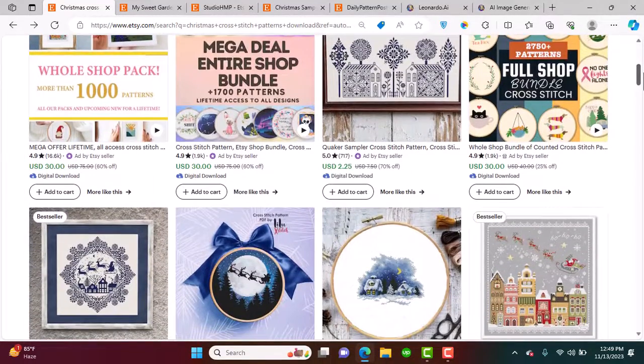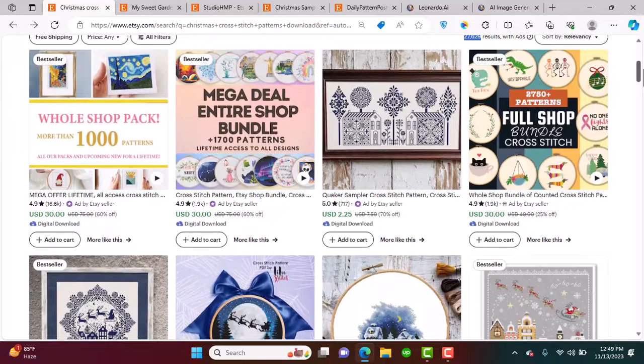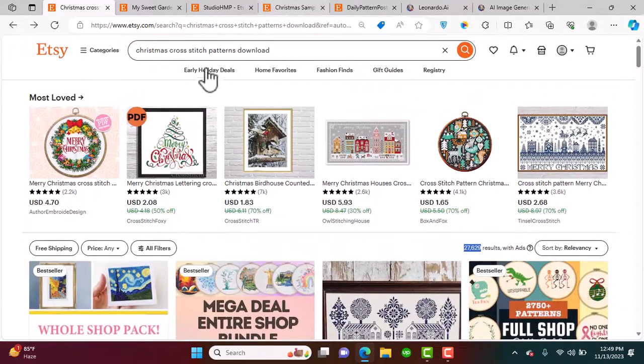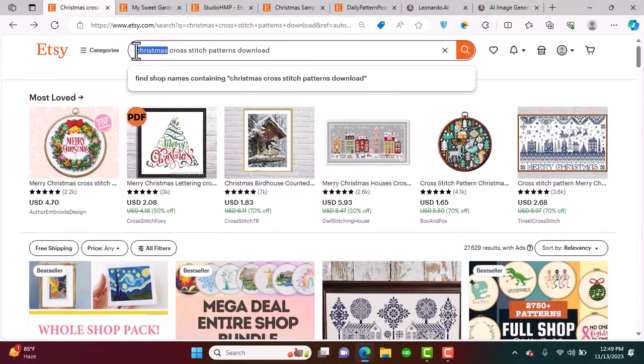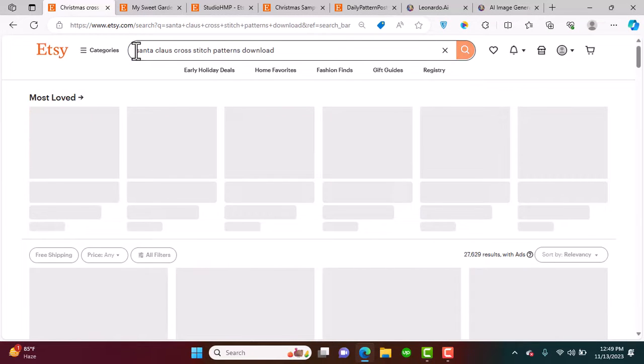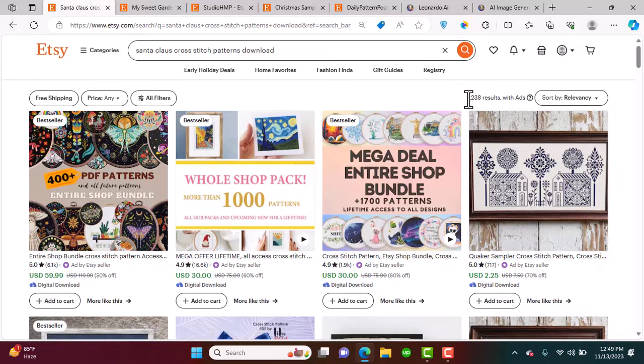So the topic definitely has potential, and if you further narrow down your search, for example, if instead of Christmas, we write Santa Claus, the search results come down to 1.2K, which is great. It's very low competition. So always narrow down your topic. This will help you get noticed for those particular keywords and eventually increase your sales.